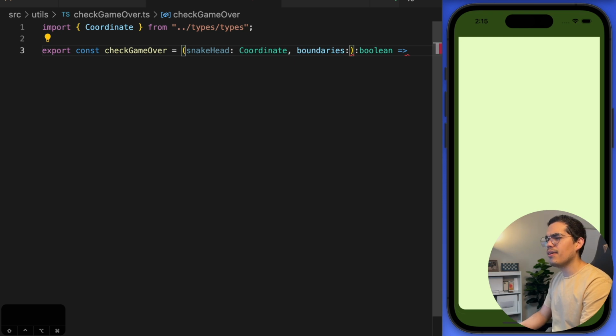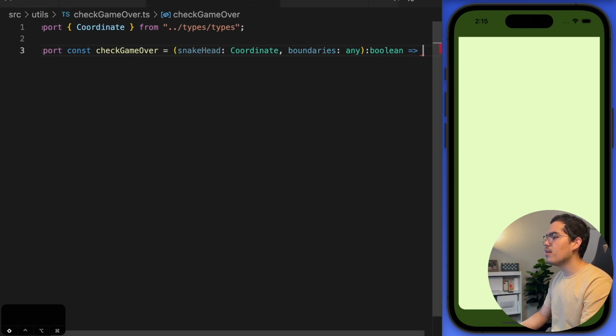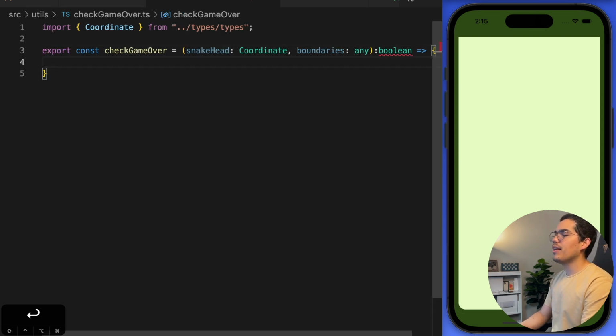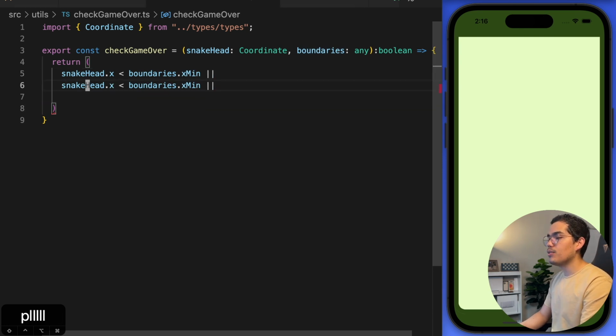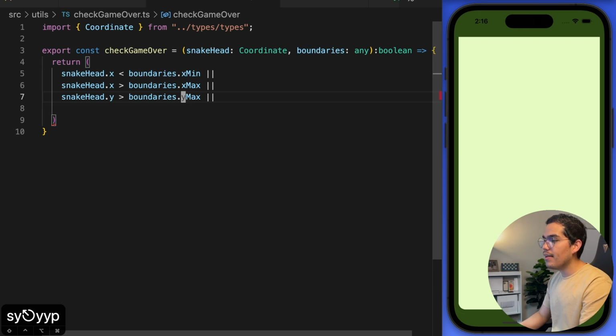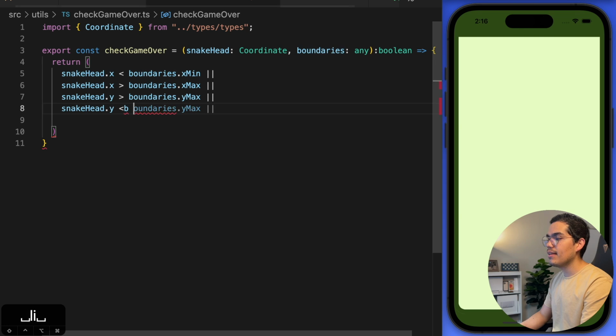Of course, we don't have this type, I think. So I'm going to say just any for now. Now, in this function, we need to check if the position of the snake is greater than the bounds. So we can say snakeHead.x, if the snakeHead.x is less than 0, basically, or we can say boundaries.xMin, it means that we lose. Or I can duplicate this: if position x is greater than x max, it means that we lose. If position y is greater than y max, we lose. And if position y is less than 0, basically y min, we lose.